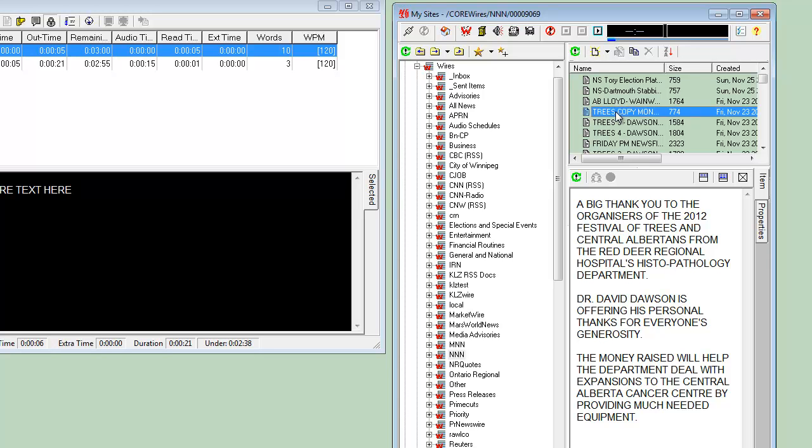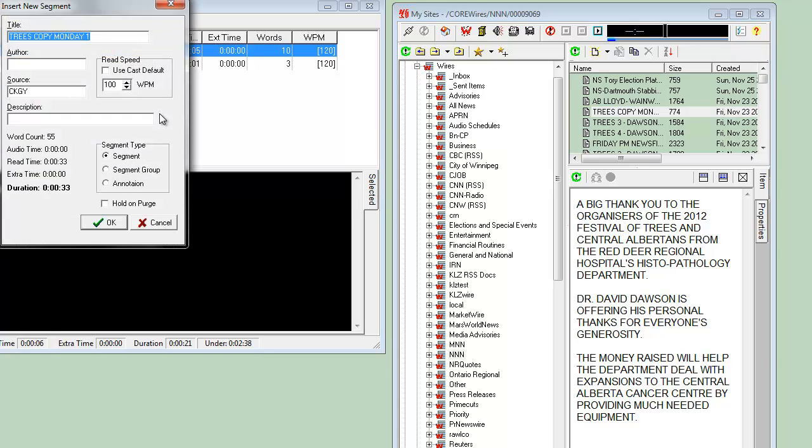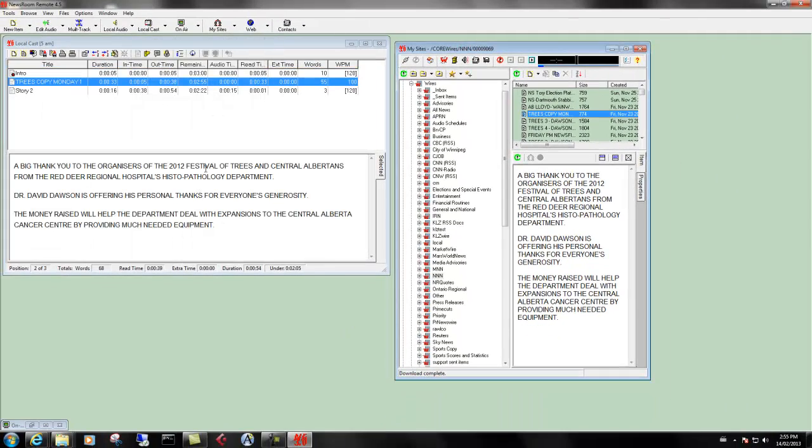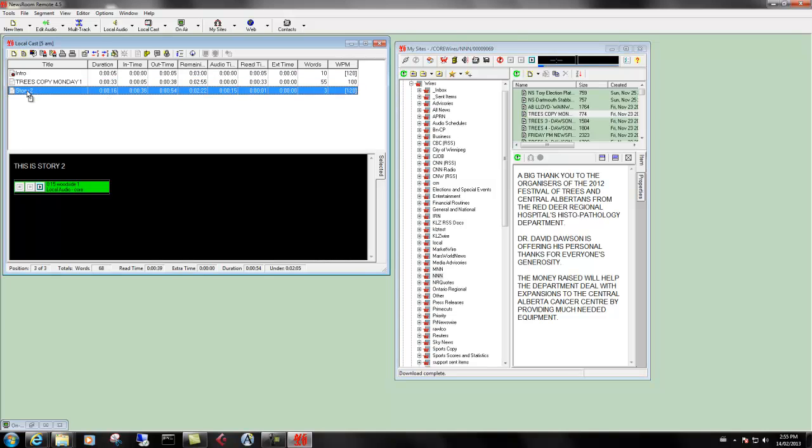And I'm just going to drag and drop, press and hold, move sideways. Once the mouse changes over to the top part of your cast editor in Remote 4.5, let go. You can take the default name of the story and say OK, and in it goes. You might want it in a lower position.